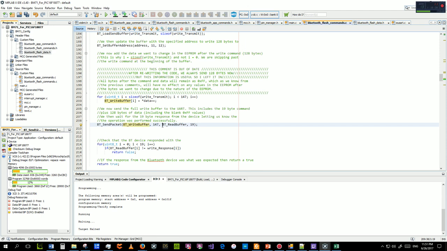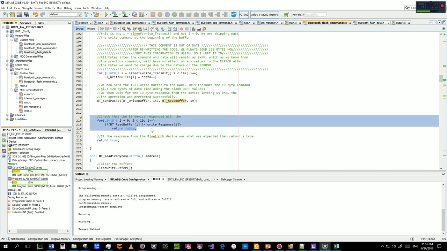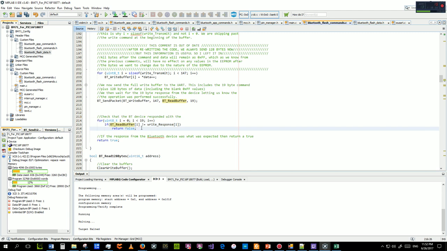So we send that full 147 bytes to the BM71. This time the BM71 is only going to respond with a basic response for the write command, which is 19 bytes. It says, hey, yeah, I got the data, I wrote it, we're all good. And so here I just check to make sure that it did in fact give me the right response for the write command. If it doesn't, I return false saying, hey, something went wrong, we tried to write the data, it didn't work. Otherwise, we return true.